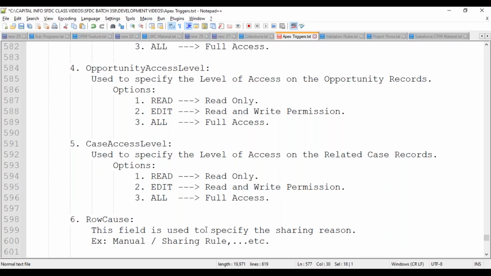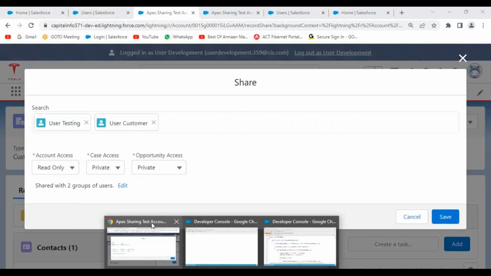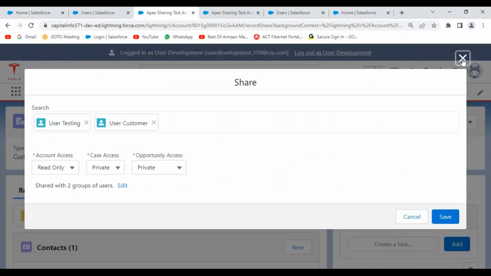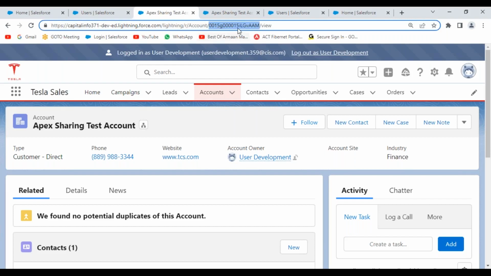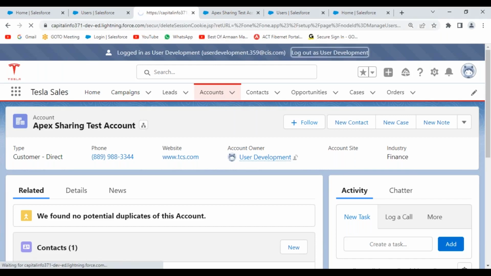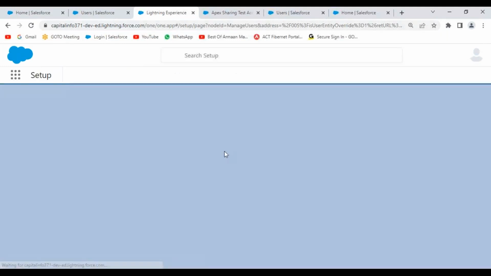Now, let me show you. Just now, I have shared this record here. Apex sharing test account. This record has this ID. Now let me track whether this record is shared to people or not, and to how many people it has been shared. Let me show you. Go to the developer console.